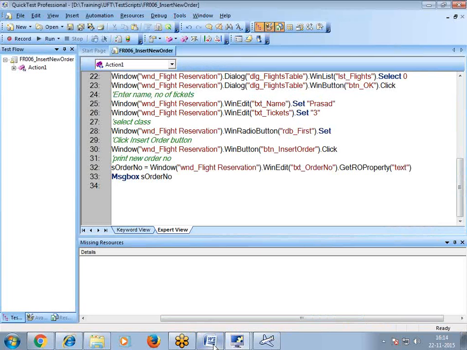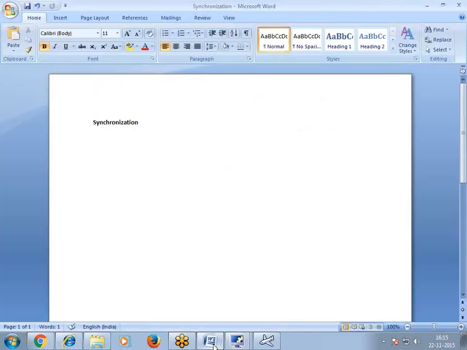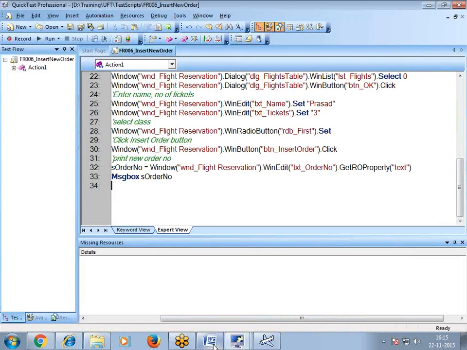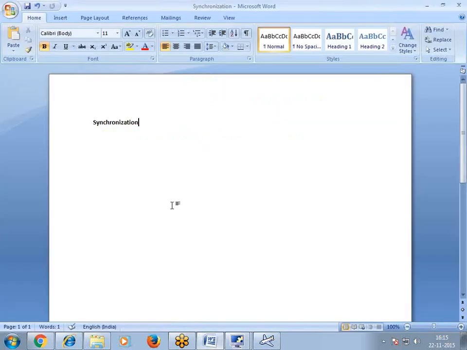So how could we solve these synchronization issues in the automation scripts? By instructing QTP to wait until the application comes to ready state. All of you clear? That is called synchronization. So how to do that? How to add that synchronization code in our script?